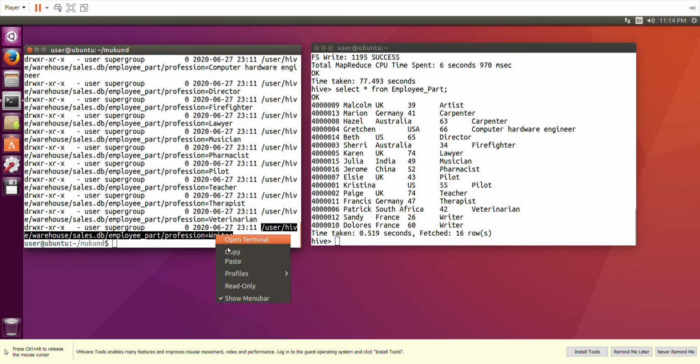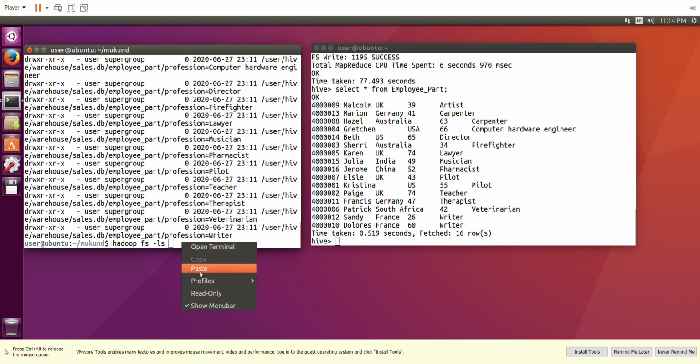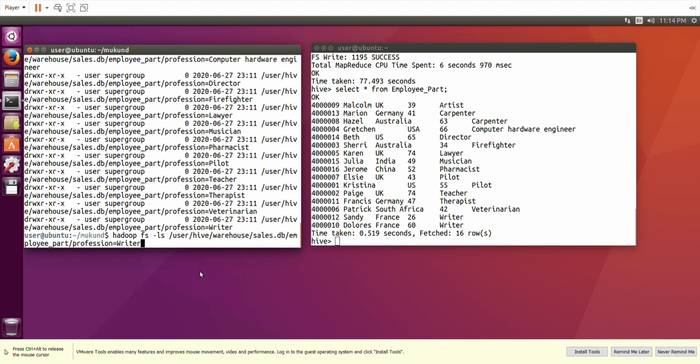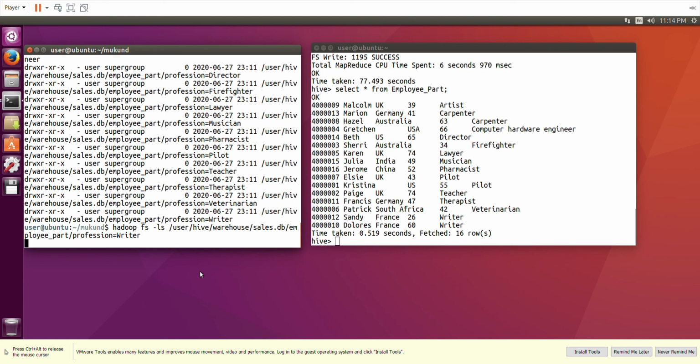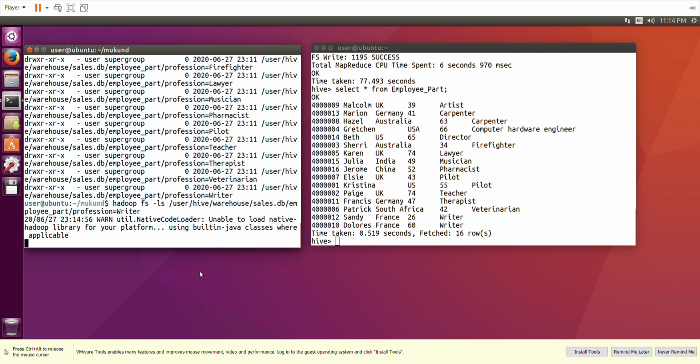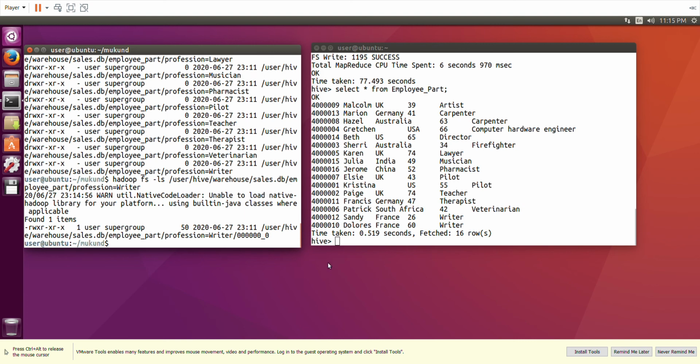So copying this one, and then I say Hadoop fs hyphen ls and the full path. You have to specify like this. So this is partitioned on the basis of this, and you can see it has created one part file. If we have huge data, then you'll see double zero double zero double zero underscore zero, and then 1, 2, 3, 4, 5 and so on.